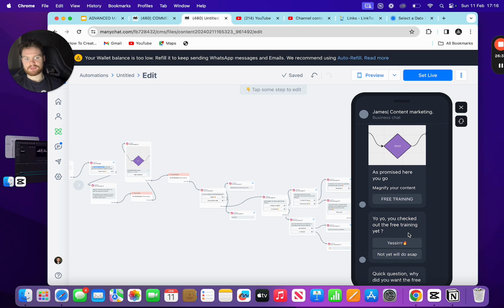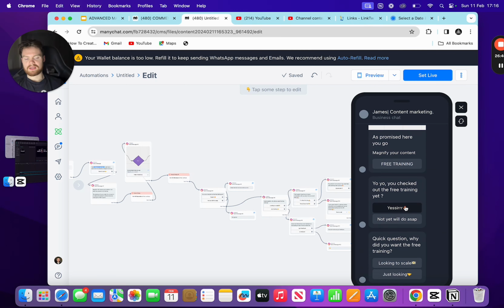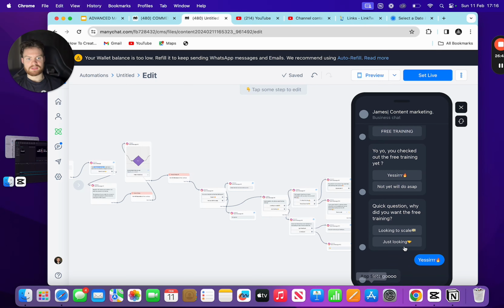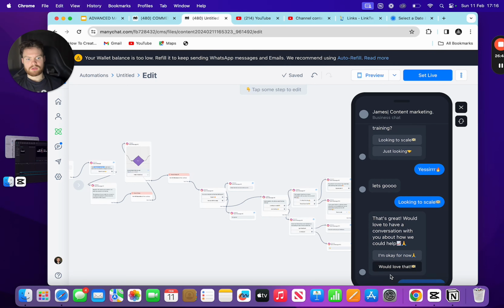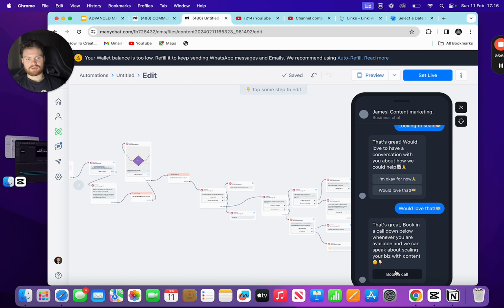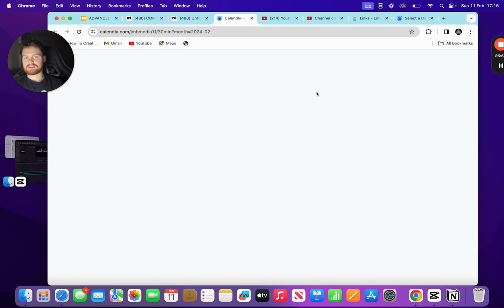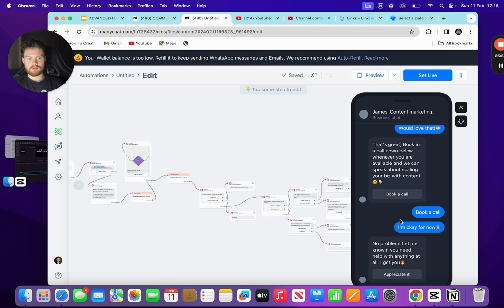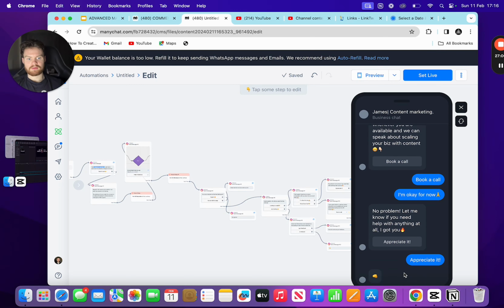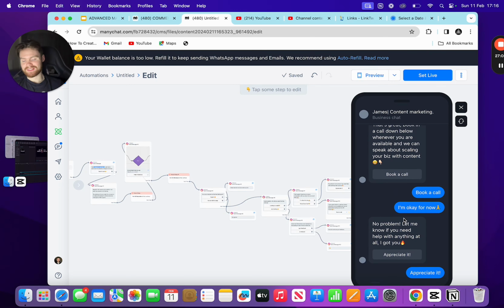Then 40 minutes go by, you checked out, and then you can press yes sir, and you say let's go, and then you can press looking to scale. That's great, would love that, that's great, booking a call. And then it takes you to the actual call. Okay, so that's how it would work. Or if you press I'm okay with it now, no problem, appreciate it, then boom. It's so sick how it works.